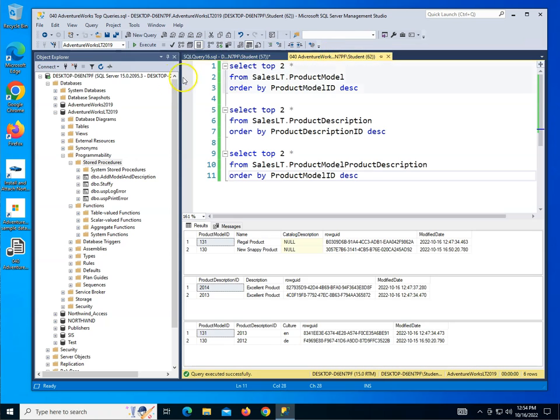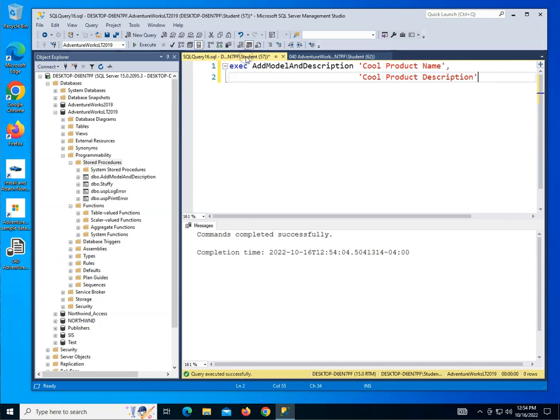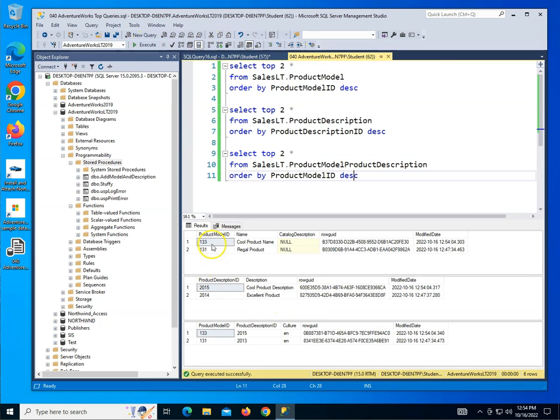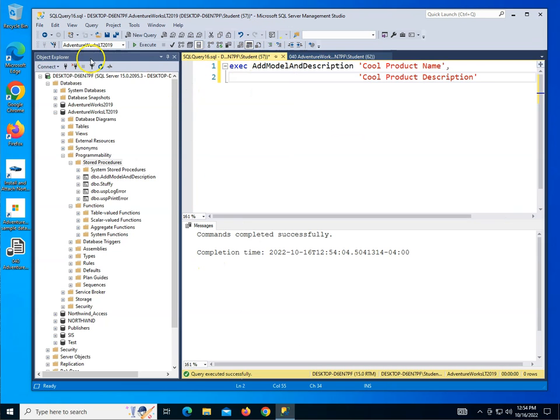If I go back to my queries and run that, you can see that my cool product name was added to the product model table. Then the cool product description was added to the product description table. And the join table got the key from this one, and the key from this one, and the culture. Now, if I were to run this a second time, let's execute that, even though I want to point out that you can see the primary keys being added individually, we will have a problem if I run this a second time.